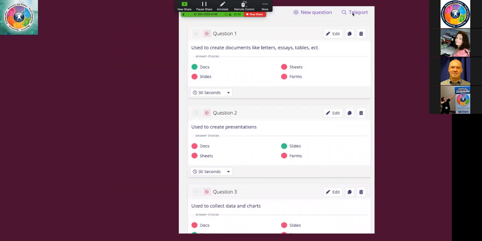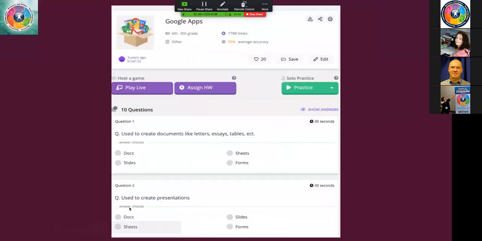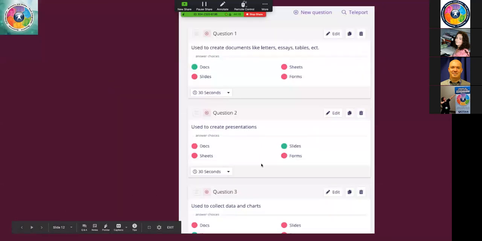And you can teleport. Now, teleport's really cool. When you click on teleport, Quizizz is intelligent, smart software. It will know that you're doing Google Apps here. And it will look through all of its documentation to find all the questions about Google Apps and will display it for you. And you can just click on a question and it automatically comes into your test. So it's really cool. Oh, sorry, I just zoomed away. Okay, so teleporting is really cool. I encourage you to try that.